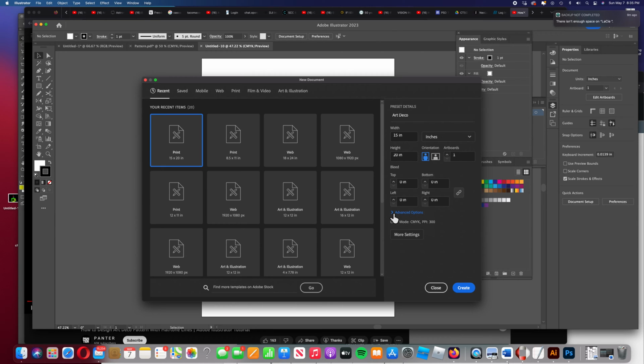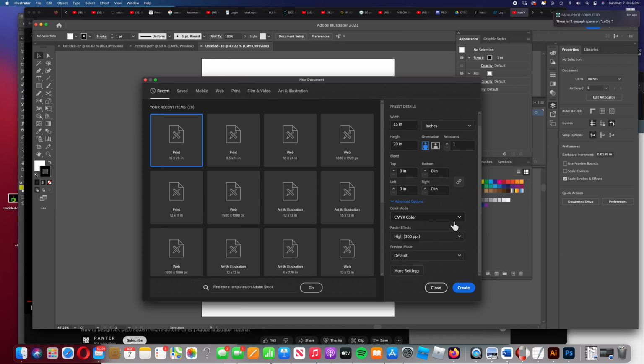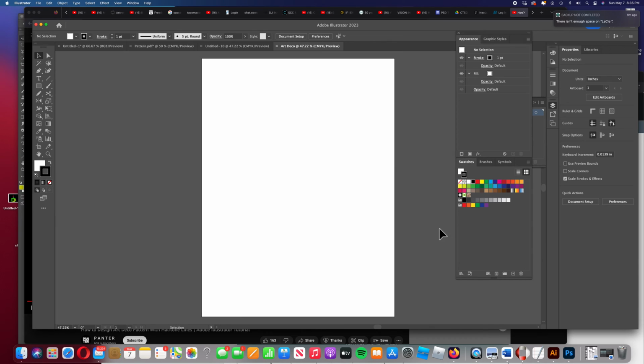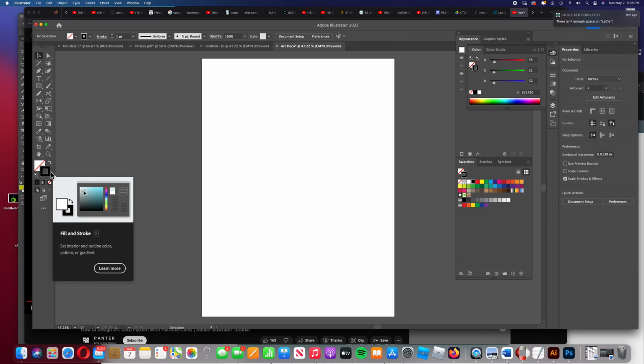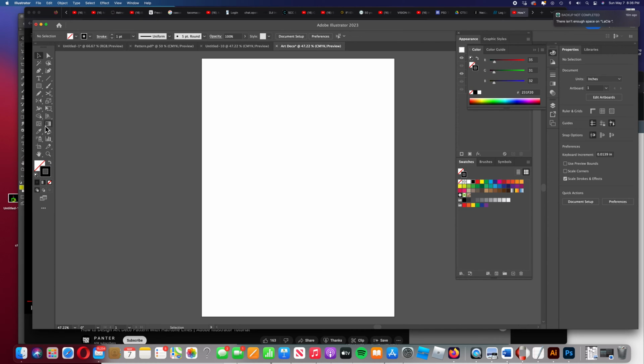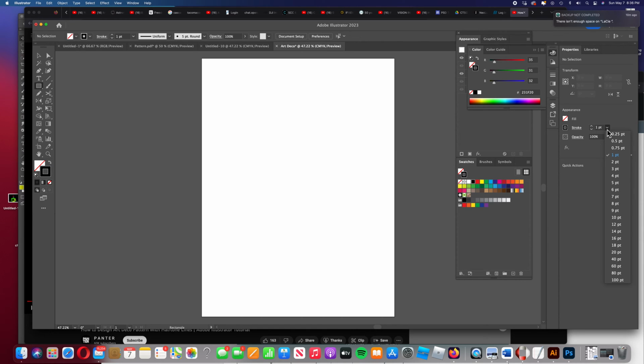If I look down at the advanced options, I'm going to have CMYK color, and my raster, I'm going to go to high, it's 300 ppi, and set create. Okay, with my new artboard, I'm going to look over and make sure I have no fill and just the stroke. And if I look over at the stroke, I have 1 point. I think I'm going to do 5 points. Let's do 4 points to start with.